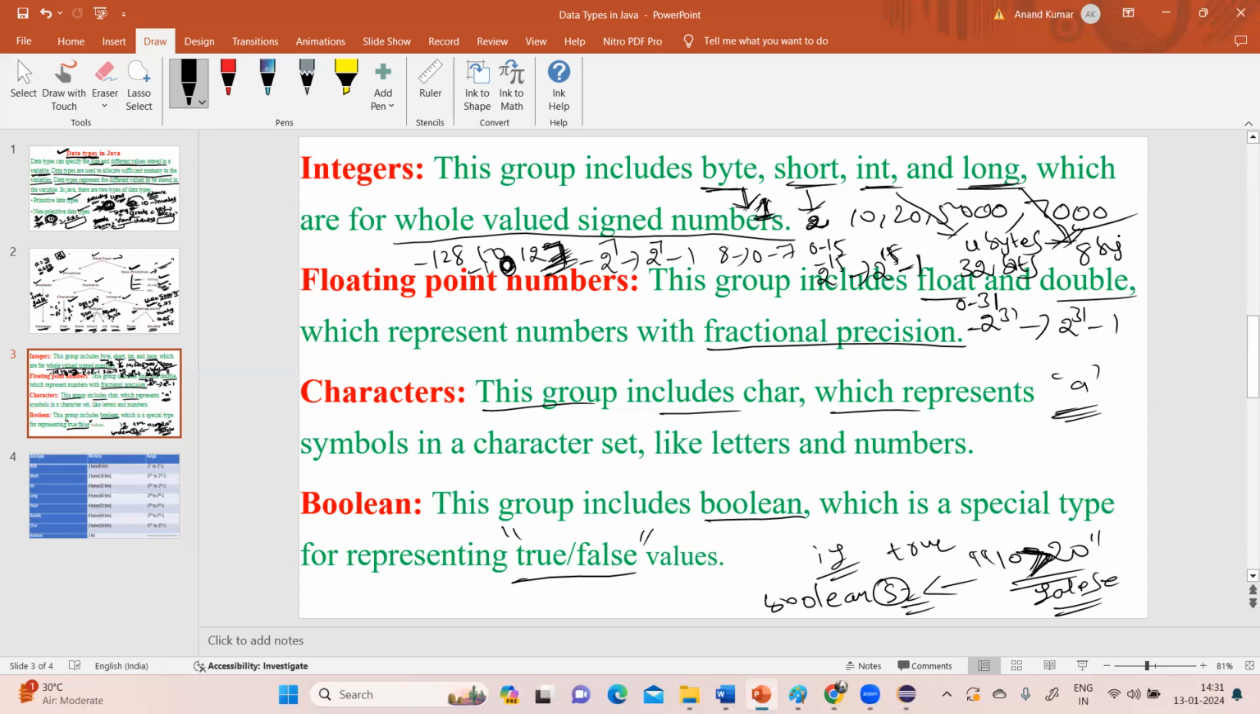And for long, this is the highest, biggest data type in integer. Why? Because 8 bytes of memory are allocated. 8 bytes means 8 into 8, 64 bits. 64 bits means 0 to 63 bits. So minus 2 to the power of 63 to plus 2 to the power of 63 minus 1. This is the range of long.